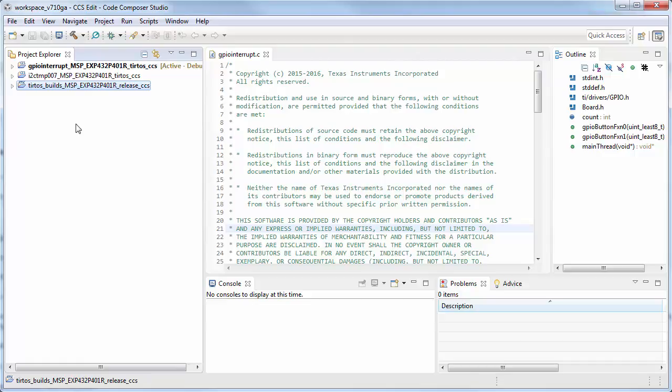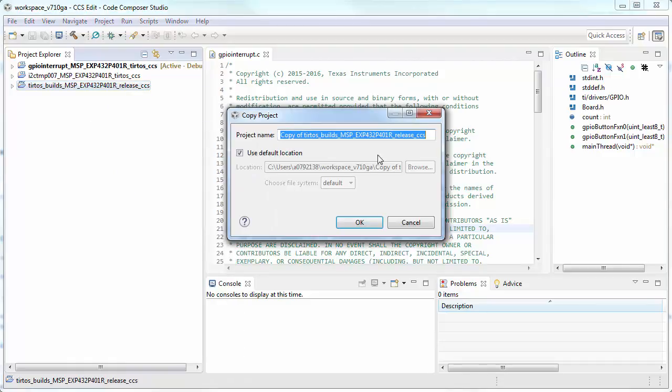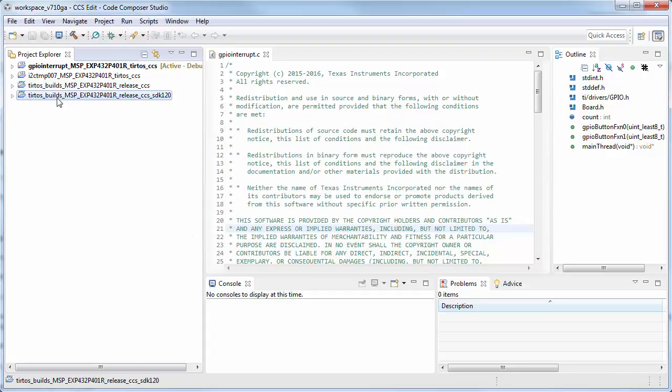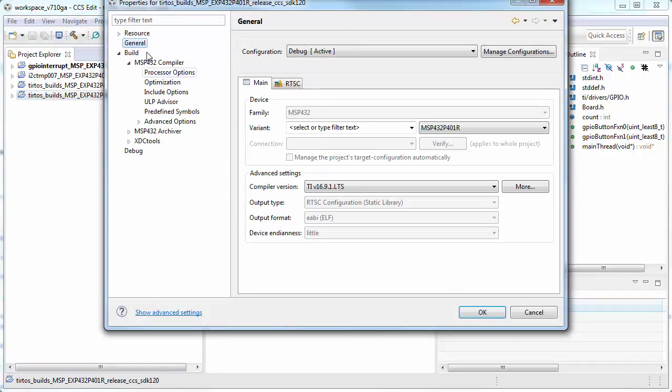If you wish for them to use different versions of the SDK, what you need to do is make a copy of the kernel project. When giving this copy a name, make sure not to have any spaces in the name. Once I have created a copy of the kernel project, I can change the version of the SDK that it uses.